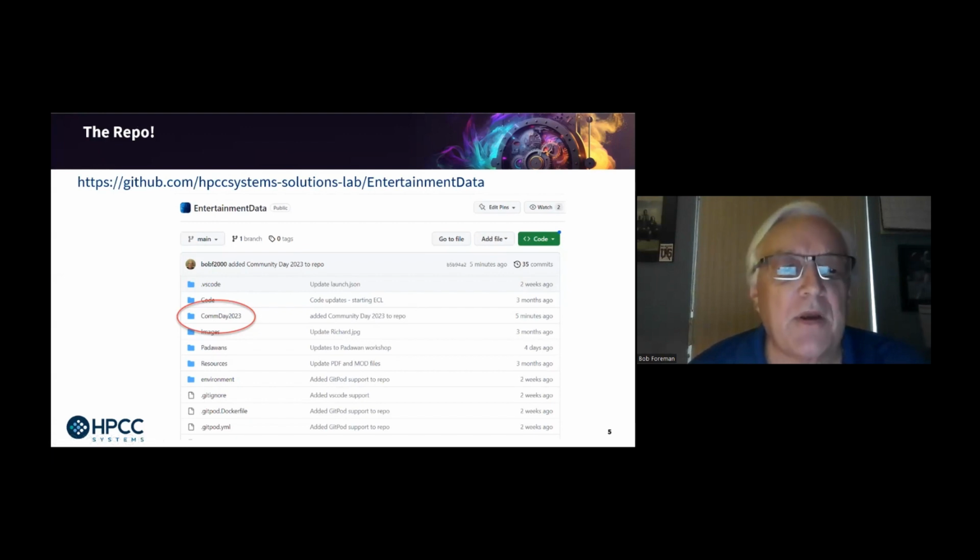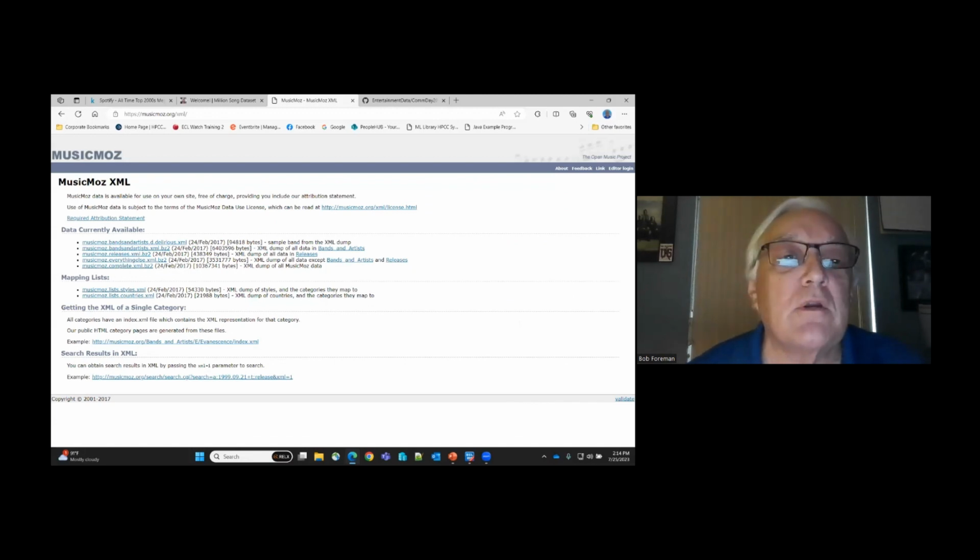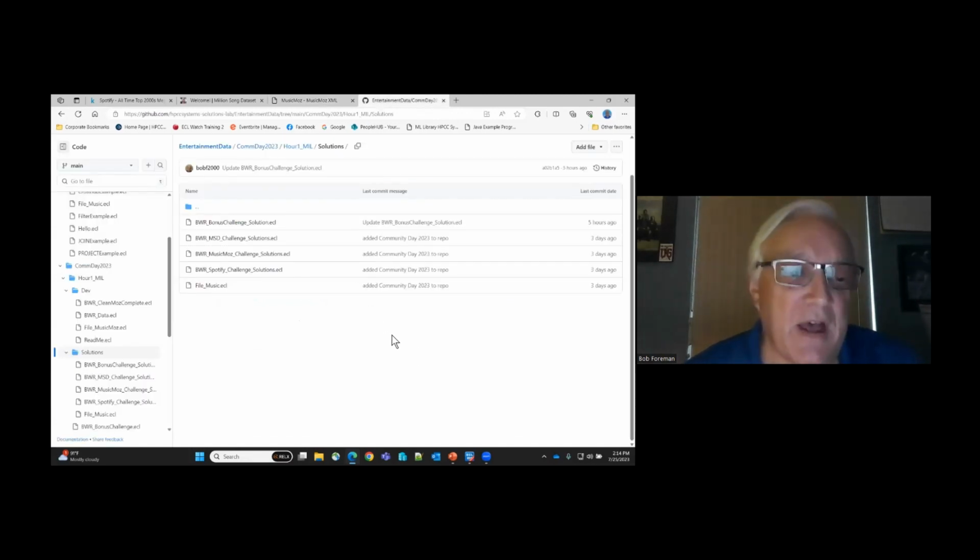It is a public repository, so you can come out there even after the workshop and download this code as needed. And I'm going to alt-tab back over to my browser right now and actually show you what it looks like in real time. So here is the Entertainment Data repository. Let's go back over there.